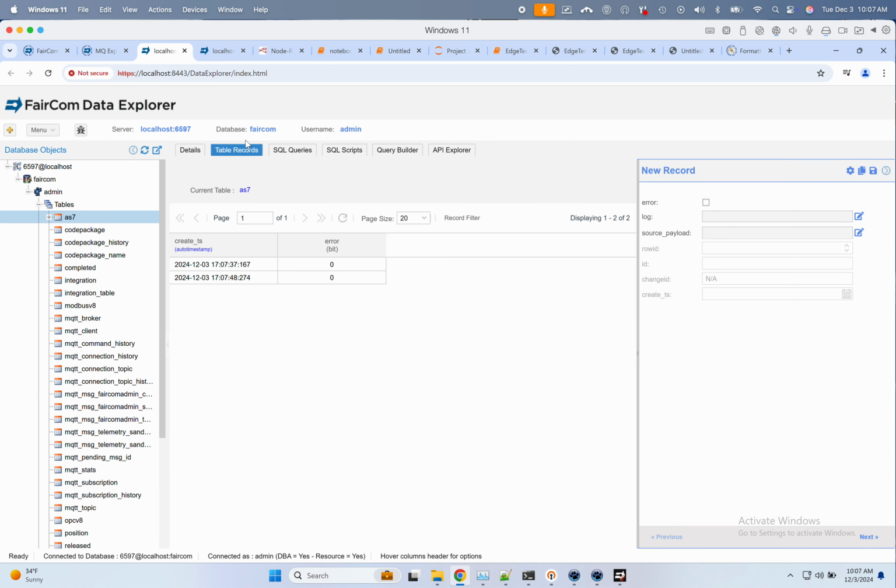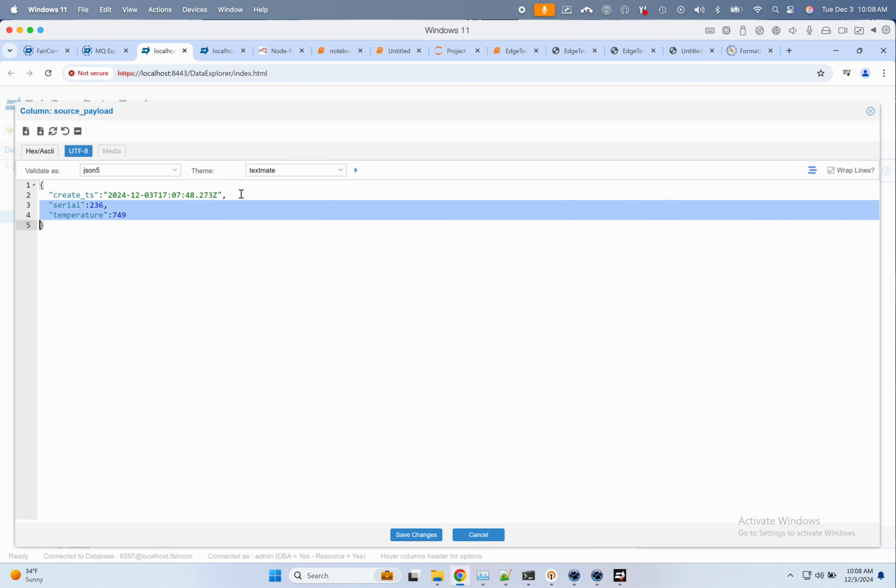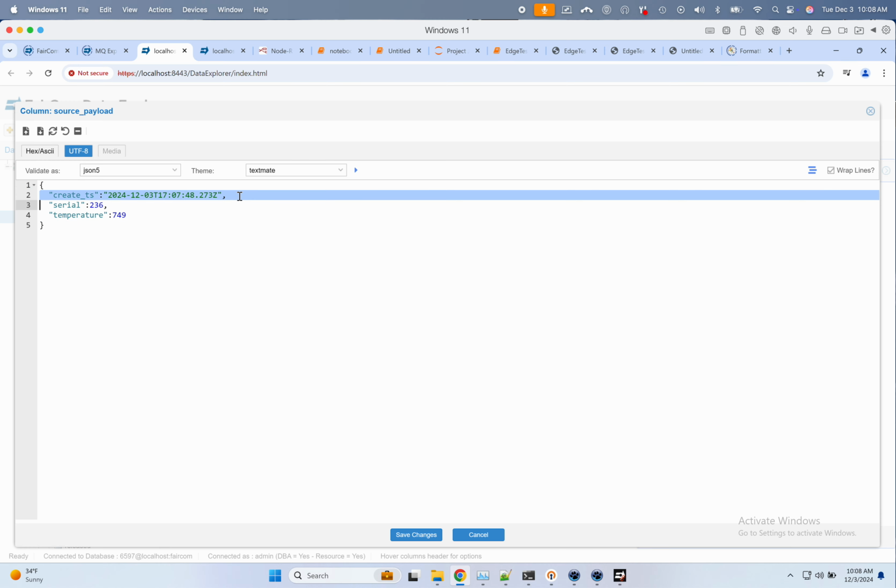And then if I go into the table records tab, it'll show the actual rows in the table, and then I can click on one. Looks like we've got 2 readings while we were talking. And then remember, it puts the JSON object it creates from each reading into the source payload field, so we can click on the editor to see that. And there it is. There's my data. There's the timestamp. Edge adds a timestamp to everything because you got to know when things happen. It's that easy.